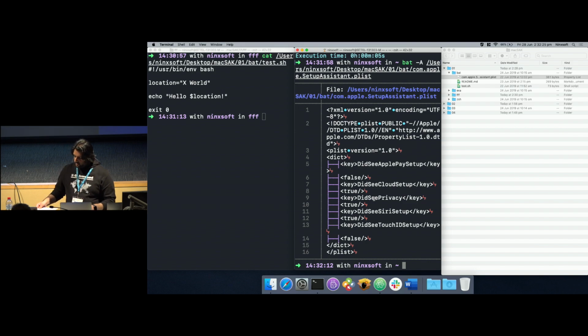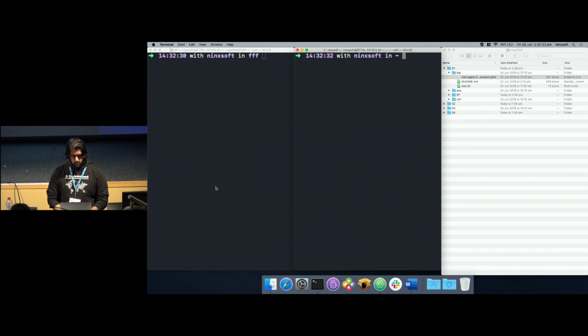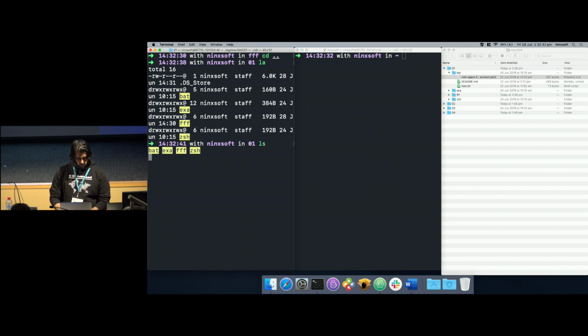So that's BAT. And next up, we've got EXA. So let me just set that up as well. Okay. Just going to navigate to. Oops.